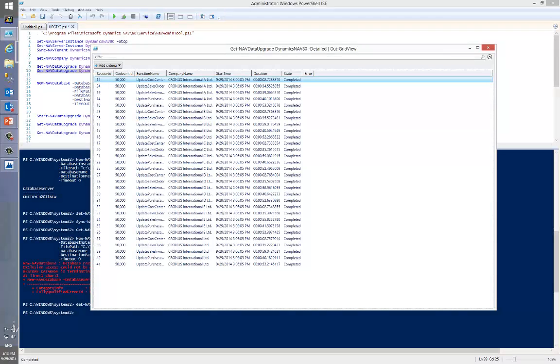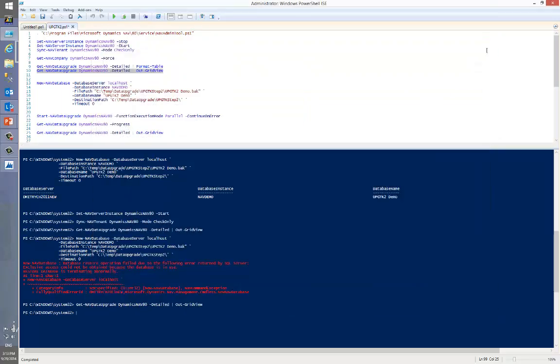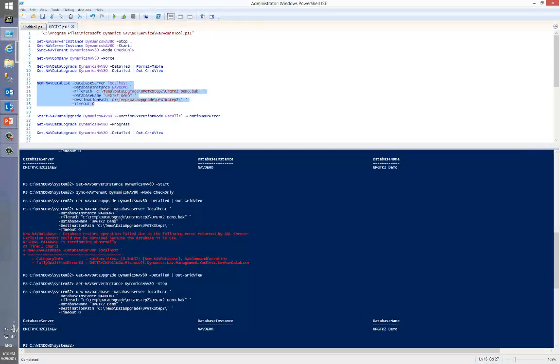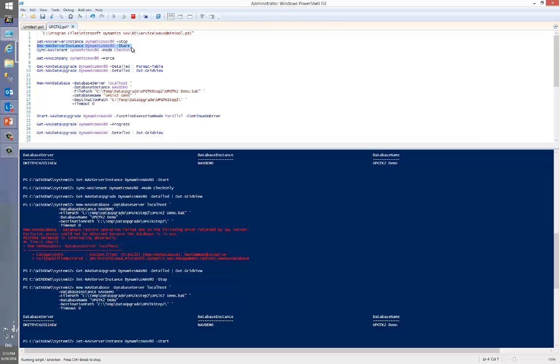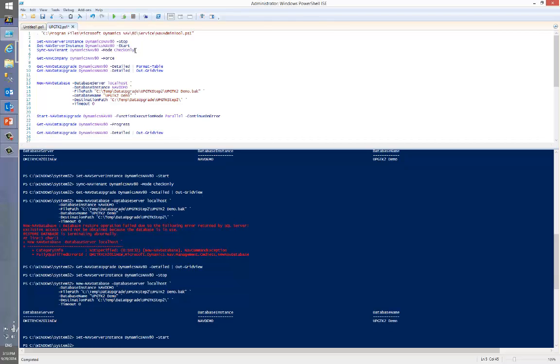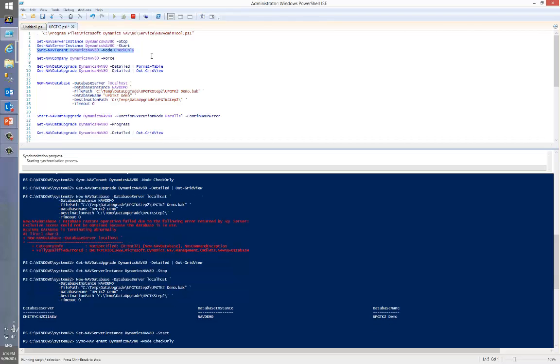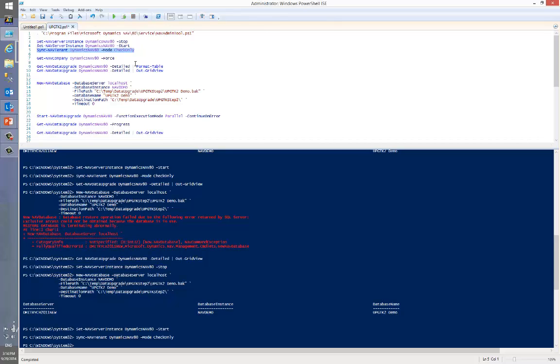Now let me show you a few more cool things we introduced in NAV 2015 for running the data upgrade. For that, I will need to restore the database once again. Alright, start the database, start the server, sync, everything is fine. And I need to introduce a few errors in the data to make sure that the data upgrade would fail executing one of the methods. And that should be quite easy.